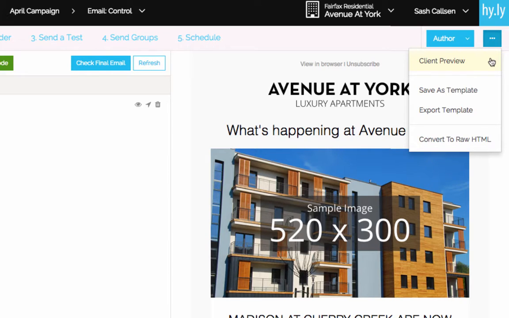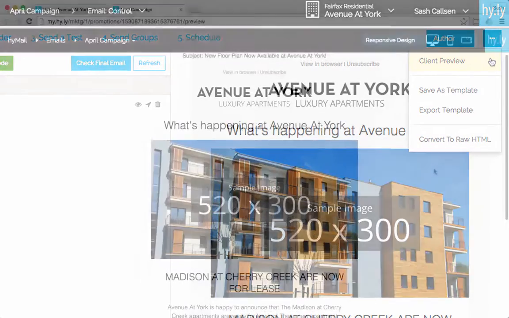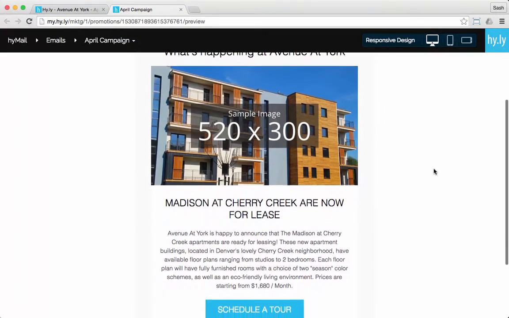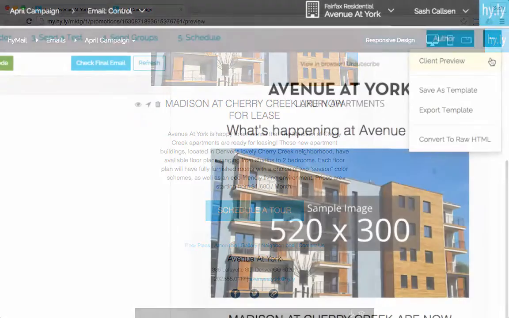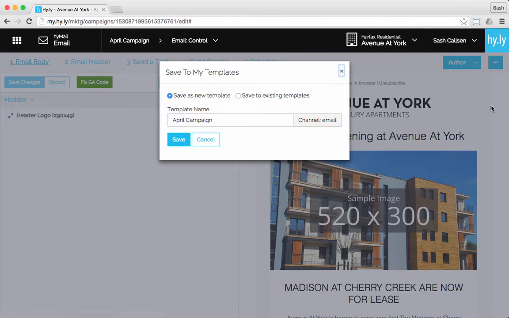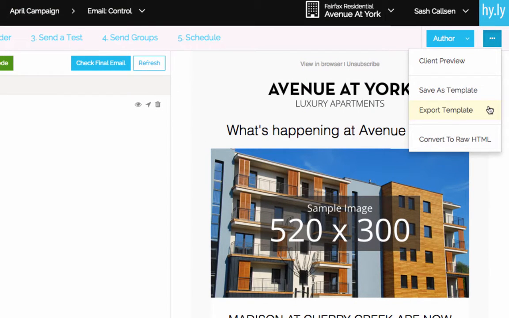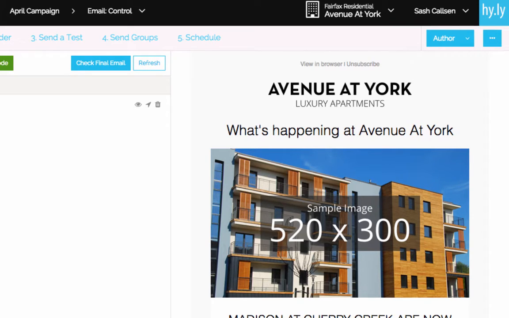Client Preview, which will allow yourself and others who may not have a my.hyly account to view what the email will look like when it's delivered. Save as Template, which will save your email as a my.hyly template. Export Template, which will export the email to your desktop. And finally, Convert to Raw HTML, which will convert the visual design and structure of your email into HTML code. That's the gist of what's on the email navigation bar.